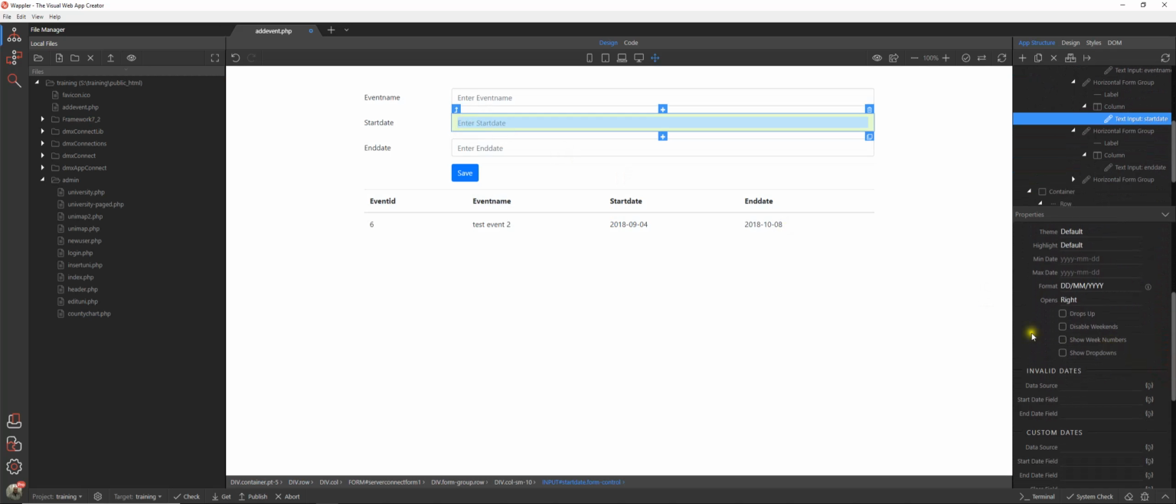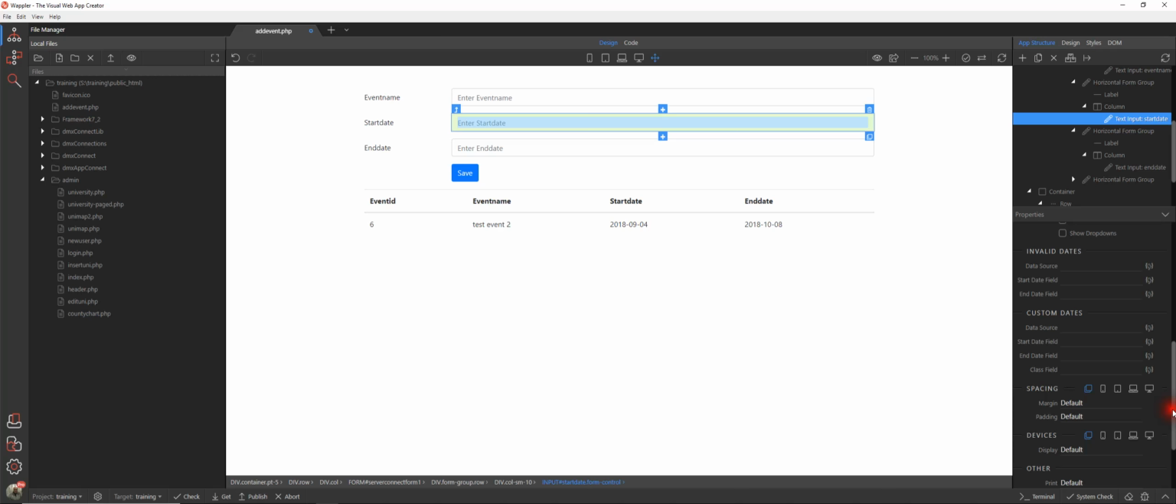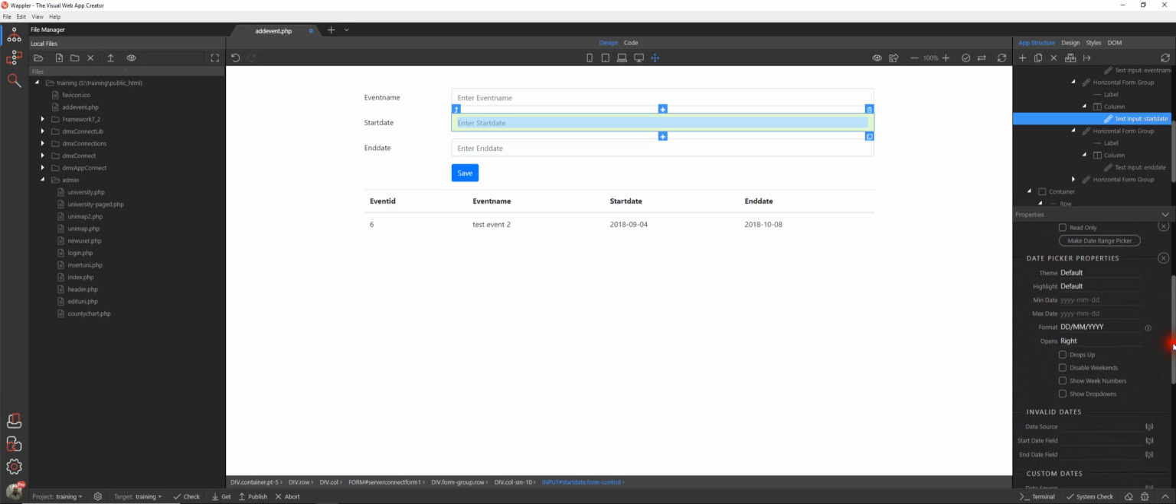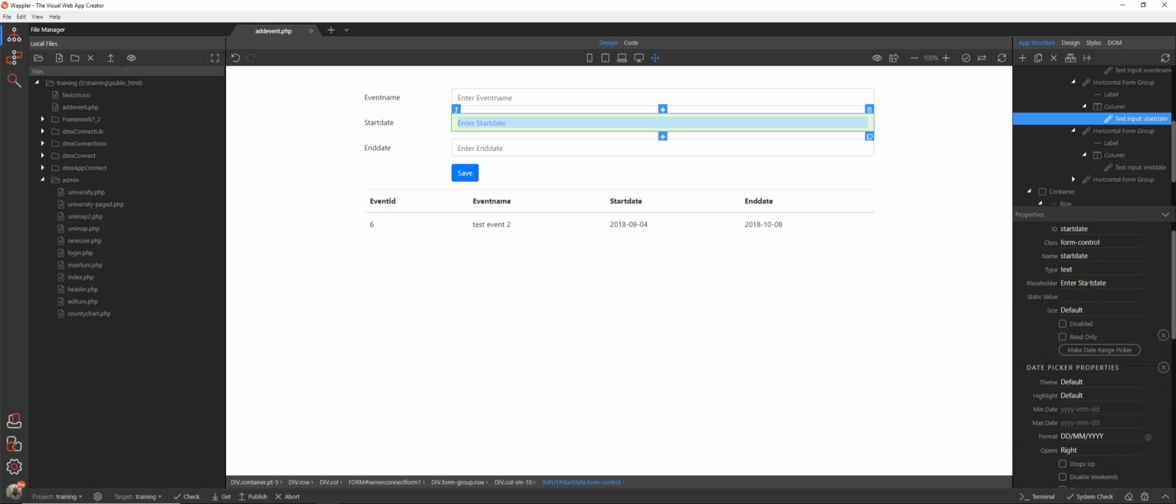We have the option to have our drop down drop up. We can have it showing, we can show week numbers, we can also disable weekends, which is quite a handy thing. We can have a list of invalid dates, and those dates will be removed from the date picker, or we can simply use a custom set of dates, again from a table through a server connection. So you've got a lot of really useful options within that. We still obviously have our placeholders. Notice we remain as type text. We do not change this to a date field.